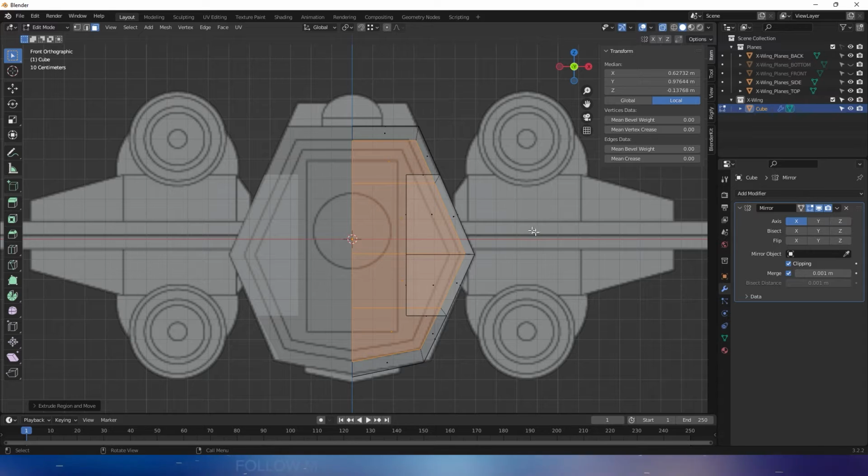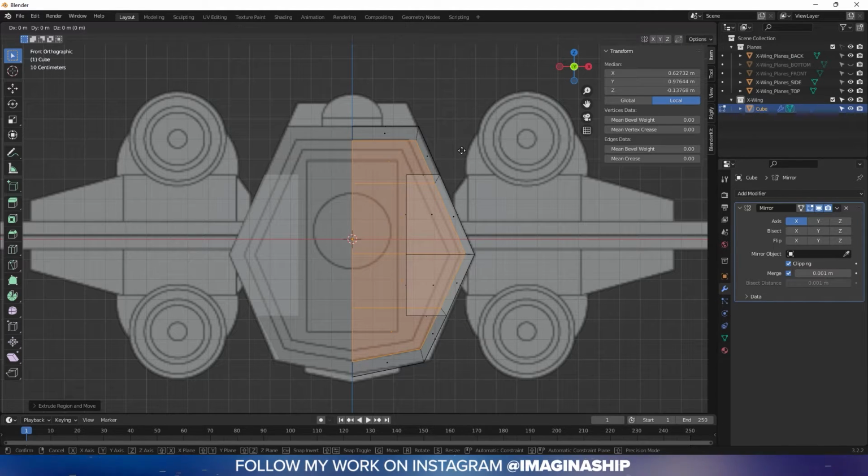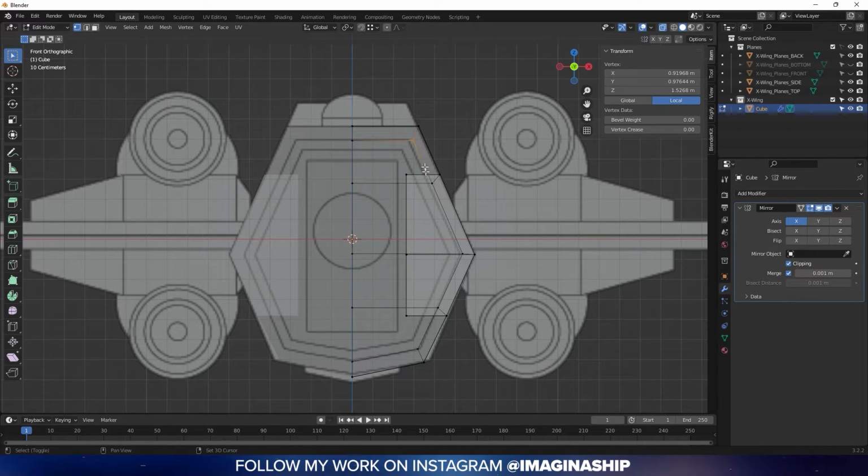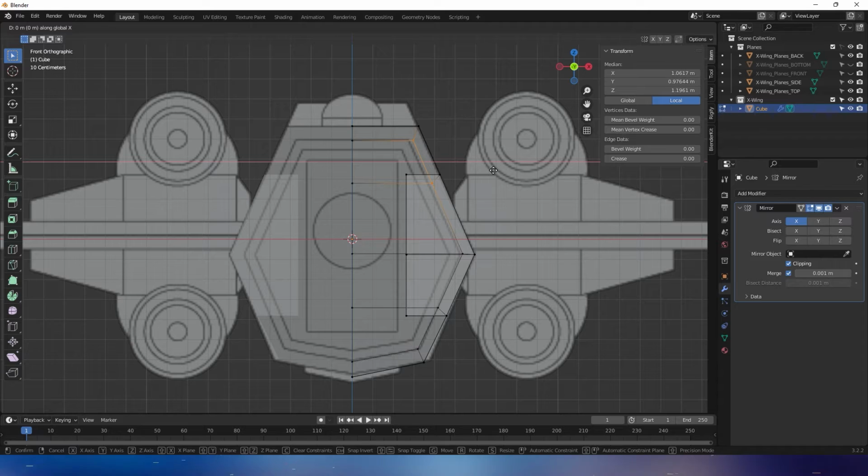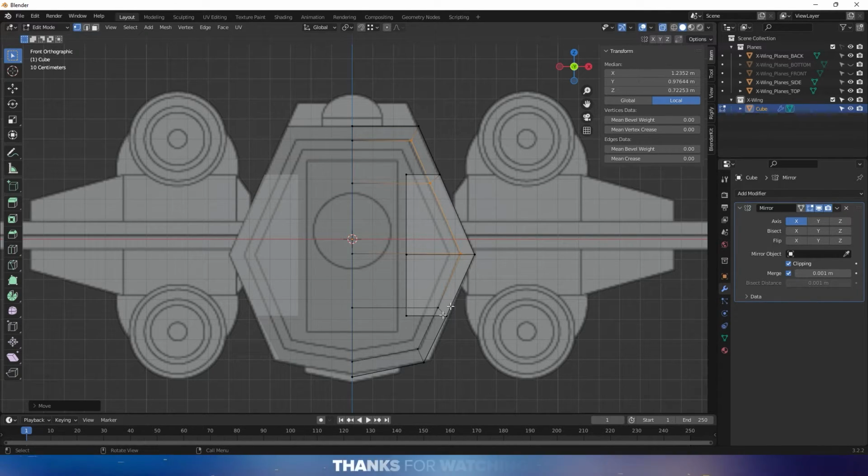And you may have to tweak it a little bit. So let's see, I'm just going to hit G, X-axis, bring this in. Just try to line this up as close as you can. Let's select these vertices here, these vertices, hit G, X-axis. Actually, no, let's not do that. With these two selected, we're going to select this one as well. Hit G, X-axis, just bring it in a bit, line up as close as you can.